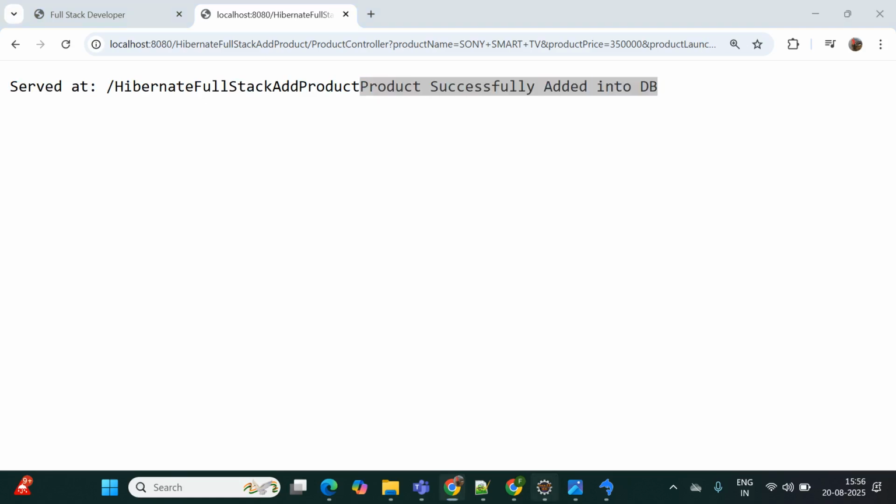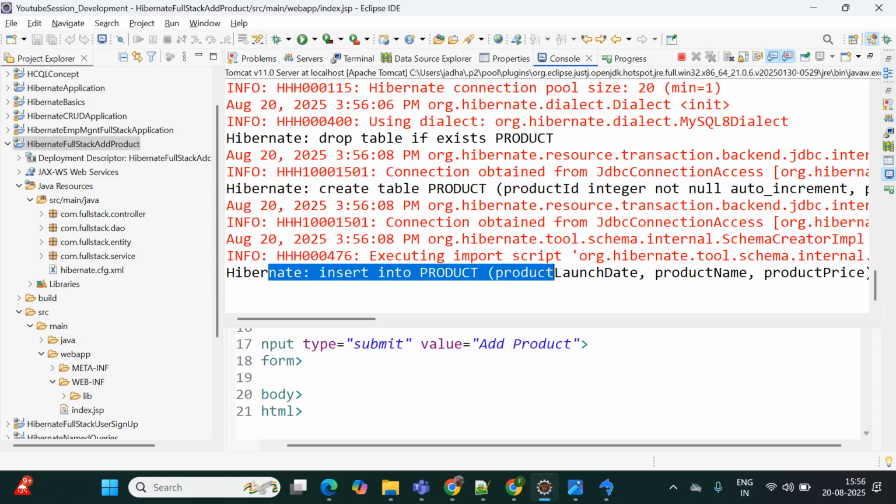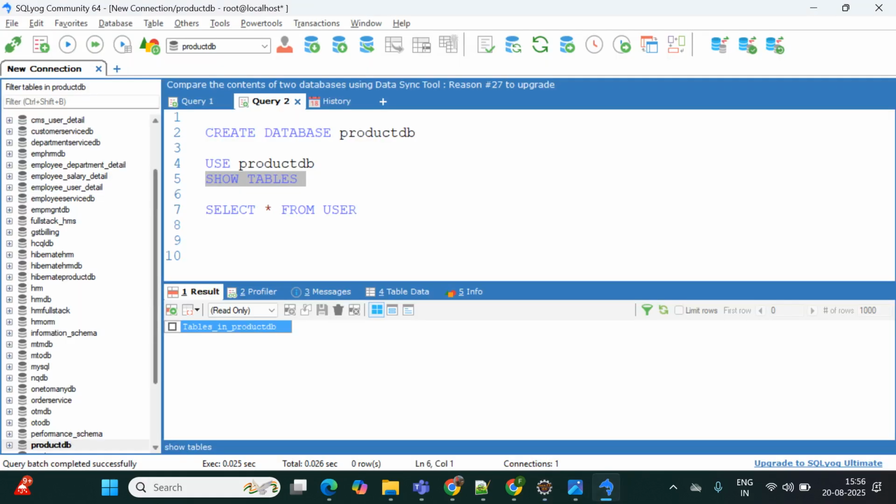We'll check the console log as well. The table is created by Hibernate. Data is also inserted. It shows equal true, it's enabled, right? And we're very excited to see the data in the database as well. The table is created as product.